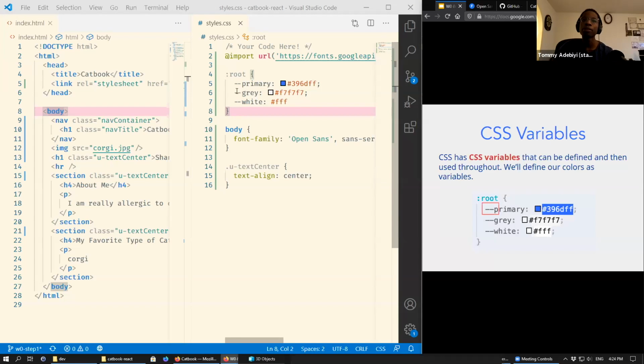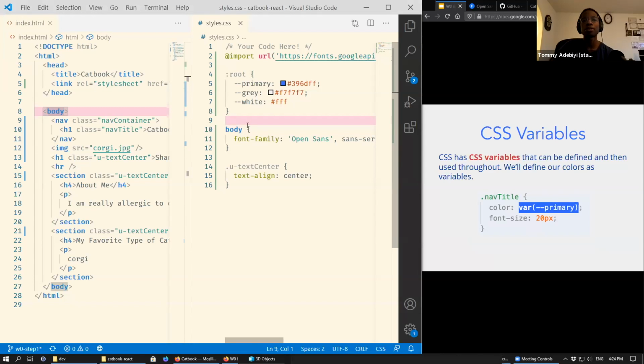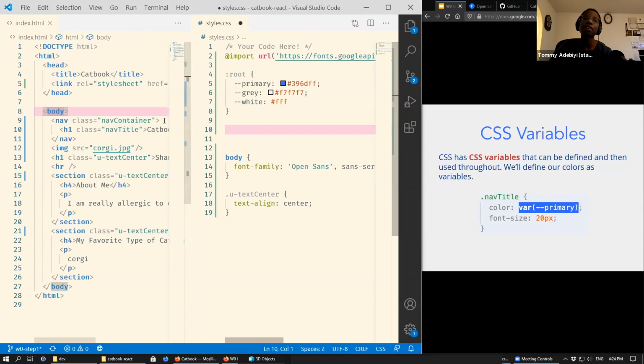So remember the dash dash for any variable that you put in your CSS. And then we're going to create a new rule set to define one of the classes that we created here. So we're going to create a rule set for the nav title class.